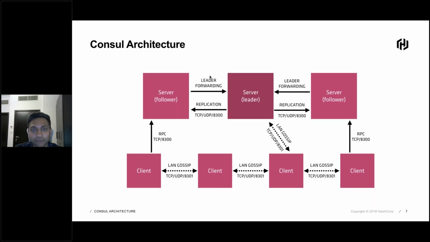When the clients want to talk to the servers or get any information, let's say get results for that web service, they use RPC to reach any of the servers, and the servers transparently forward the request to the leader. So you don't have to discover the leader. The clients don't have to be aware of the leader. They can just talk to any of the servers, and the request will get forwarded to the leader, and the leader will respond to the client. That's the gist of the architecture.